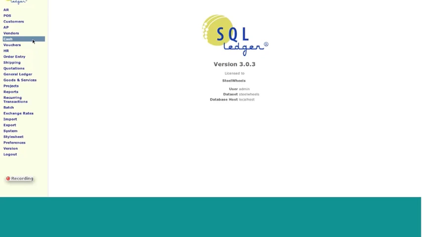The second part of this exercise today will be to use the general ledger functionality in SQL Ledger to generate an accounting dimensional model, and then we're going to use that dimensional model in Pentaho, in the Pentaho user console. So let's get started with a basic introduction to SQL Ledger.